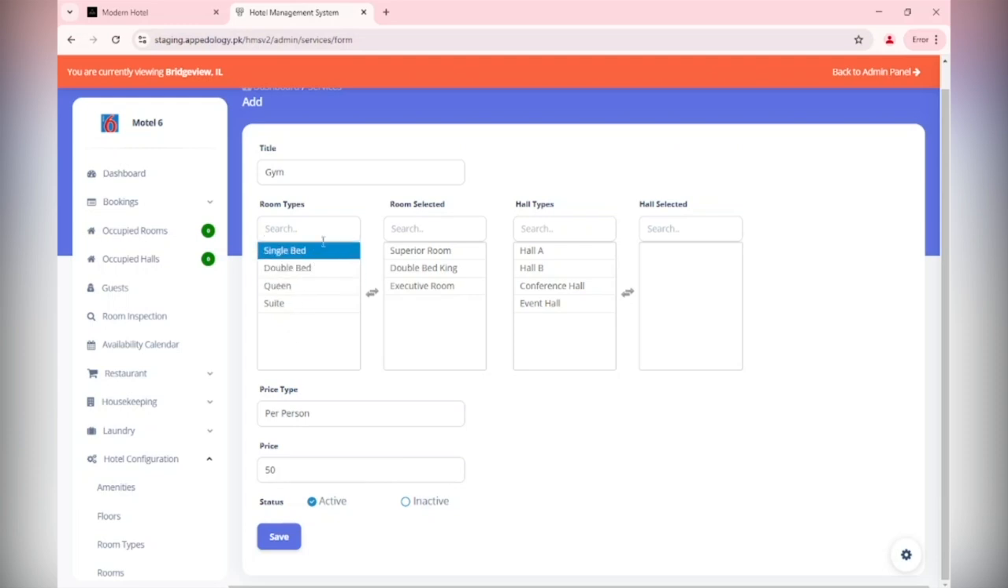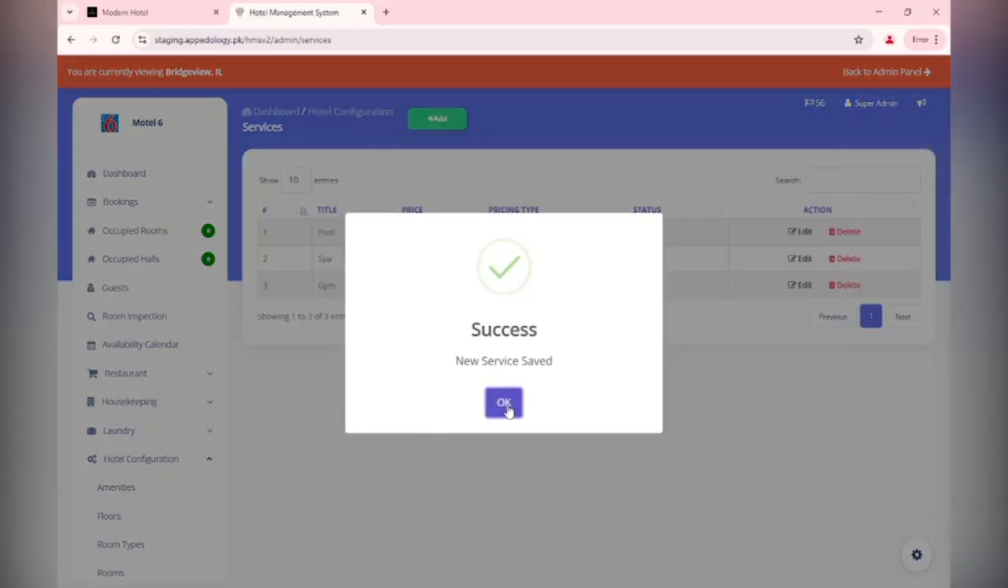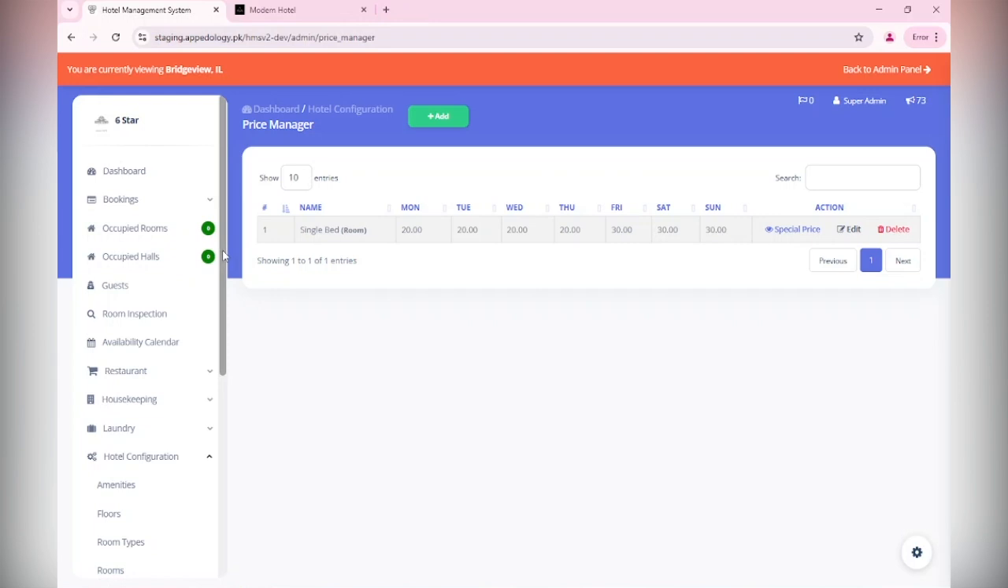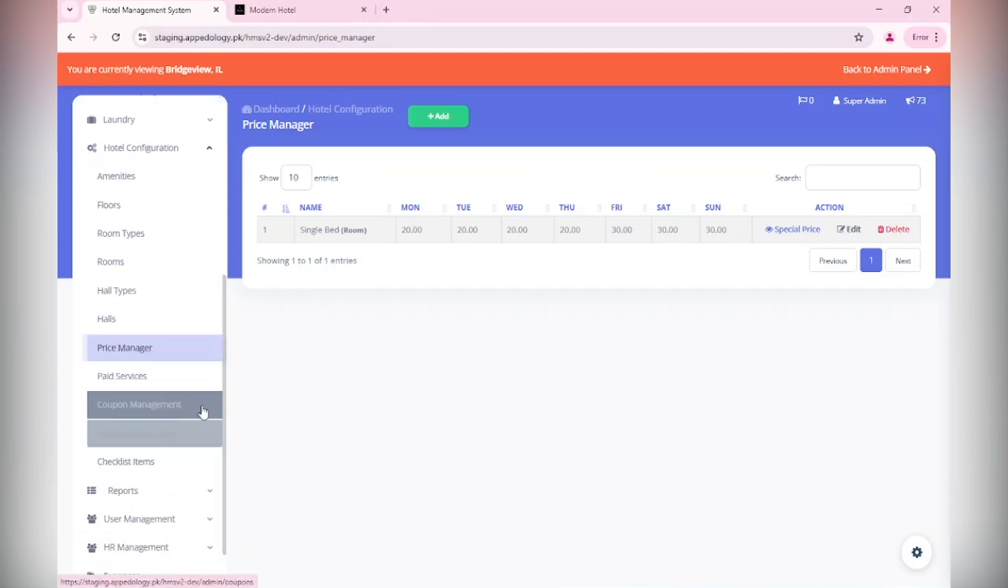If anybody books a room, single bed, double, superior double, or executive room, they are going to be offered the service of gym at $50 per day. You can select the rate as per your convenience per night per person. They can be tailored to hall as well. So let's talk about coupon management now.